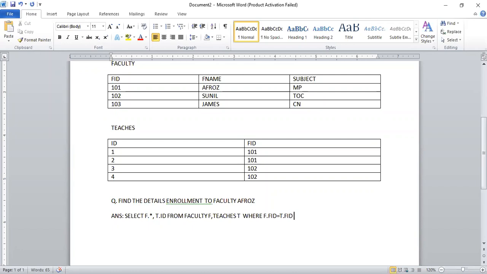If you write only this, it is still not enough. If I write this here, not only 101 is matching, 102 is also matching. So that's why I need to specify another condition with and: F dot F name must be approach. Any doubts on this?